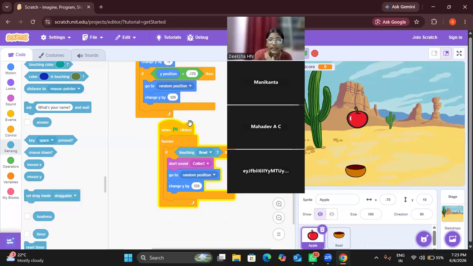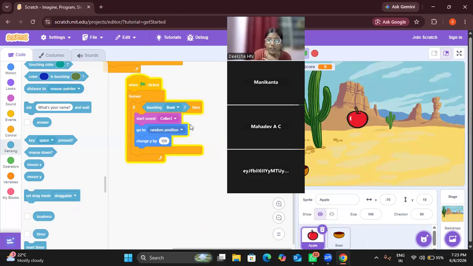And when the green flag is clicked, forever if touching the ball. Whenever I click the green flag, and if the apple touches the bowl, you can listen, it starts a collect sound. You heard the sound, right?